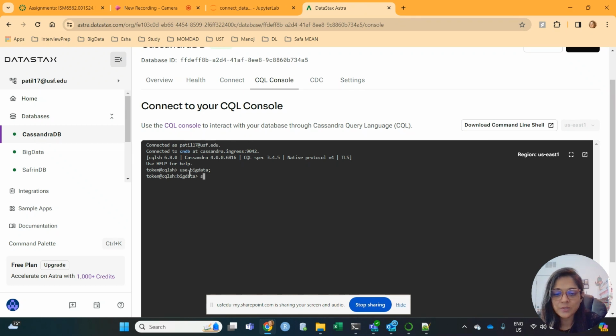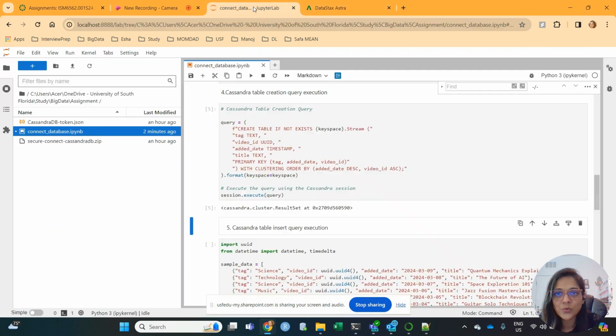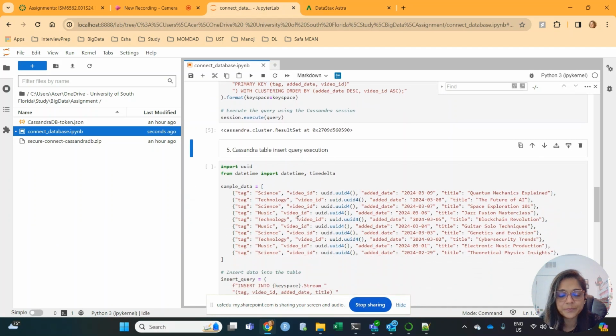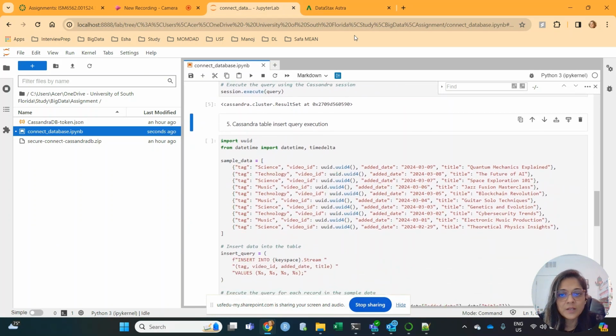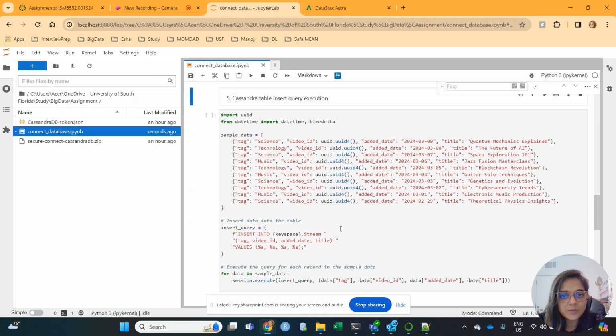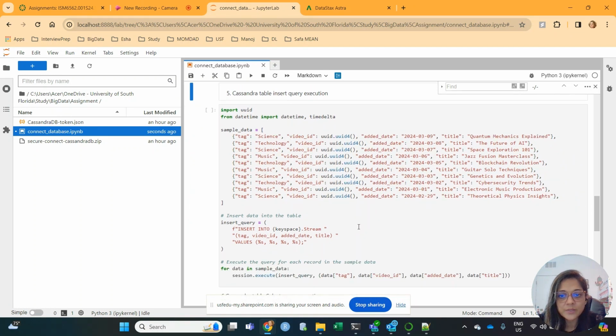Now I'll just run select star from stream. So yes, we can see the empty table, and the table is created successfully. So let's move on to the next step, where we will add some sample data inside the table.